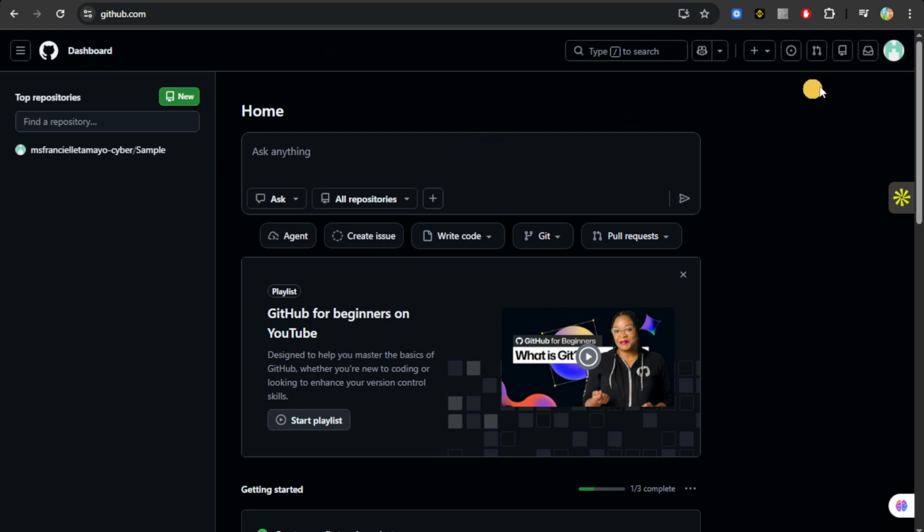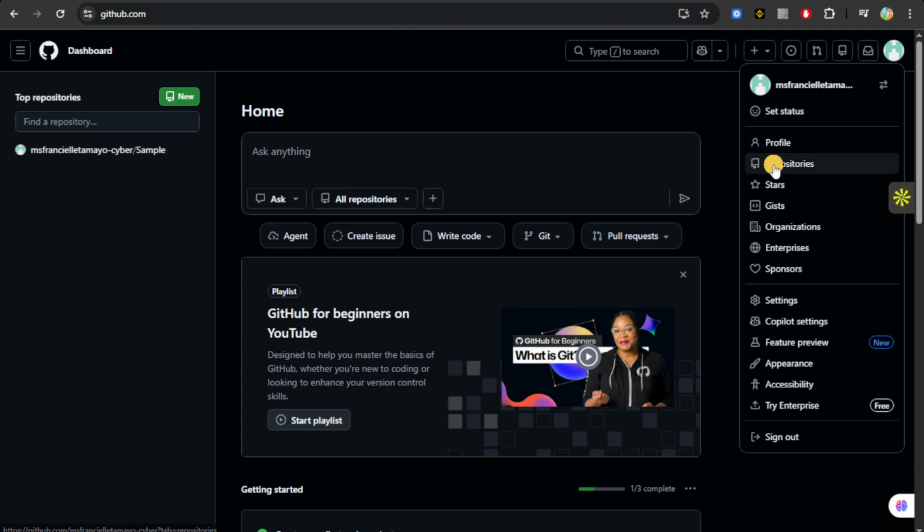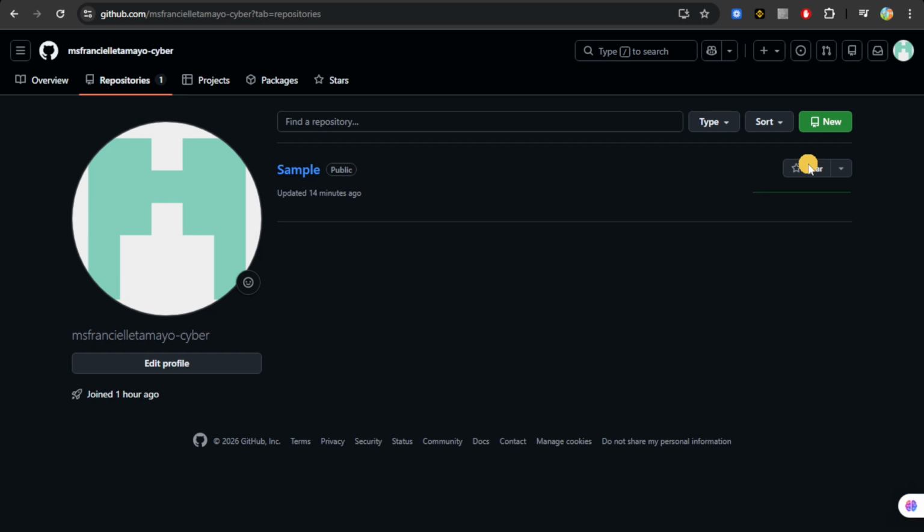From the home page, we're going to click on the profile icon right here, and then we're going to click on repositories from the drop-down menu that'll appear. Of course, before we can commit to GitHub, we have to create a repository first. So make sure that you already have a repository available.